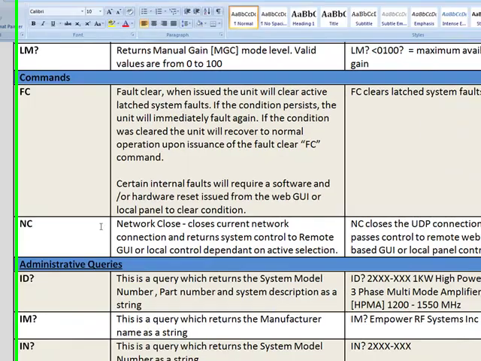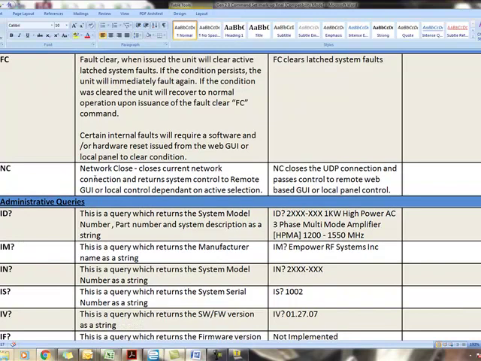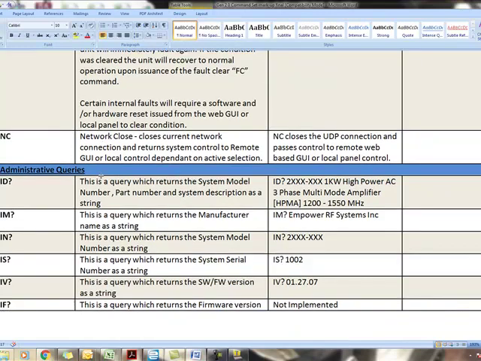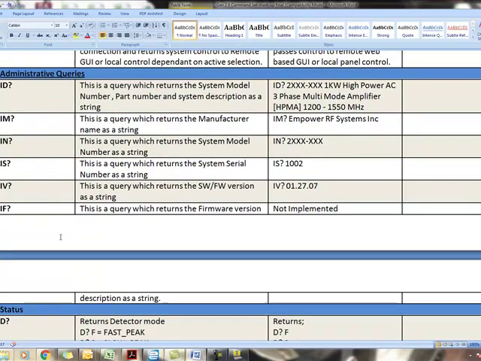The network close is something I'll demonstrate toward the end of this lesson, which will return from the M2M session back to the prior control mode. So if you were in remote mode, it will return back to the remote web GUI. If you were at the local panel, it will return back to the local panel control. We also have some administrative queries, such as the ID of the system, serial number, software version number can be all queried from the machine.